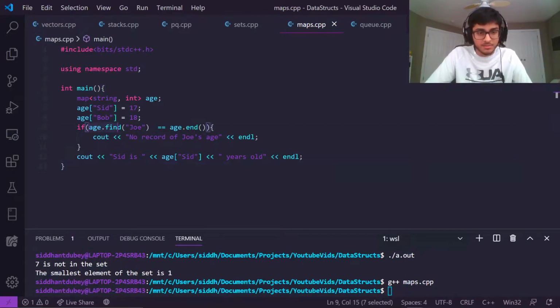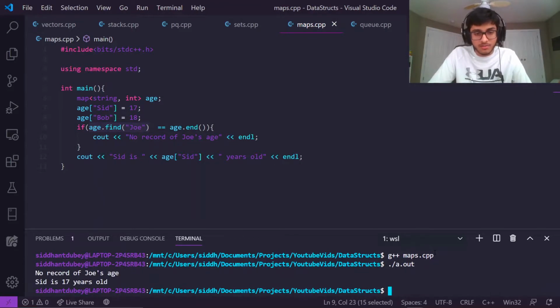Again, this is pretty similar to what we saw in the set. If it's equal to the end iterator, the iterator for the thing you're trying to find, then it doesn't exist. And I should say no record of Joe's age. And then our next line just accesses the value for the key by indexing into the map like so. You can index into a map with the key, and that will return the value.